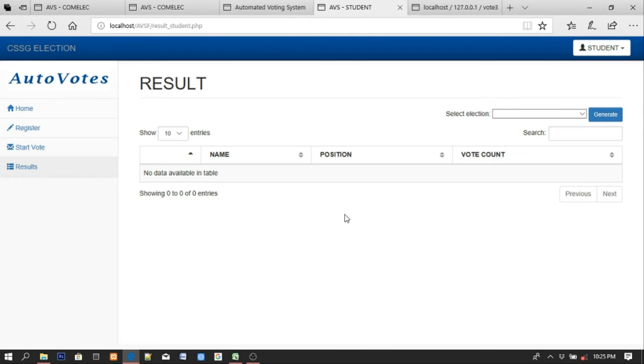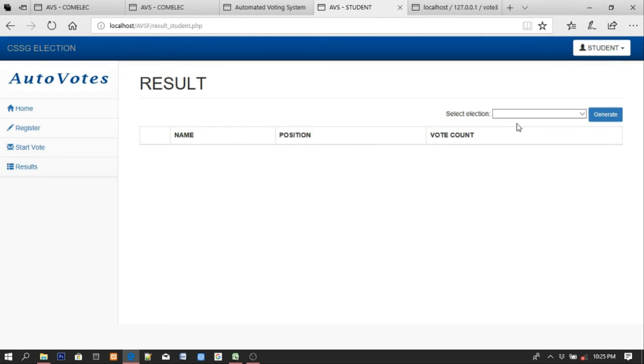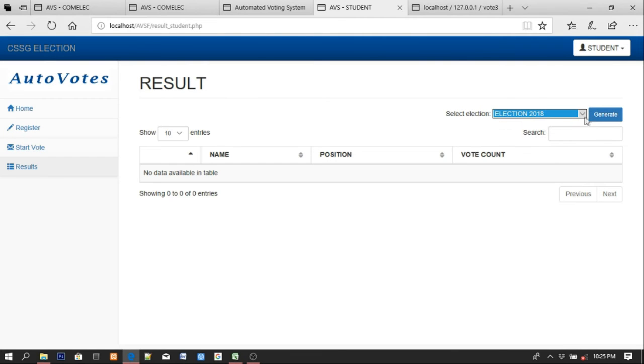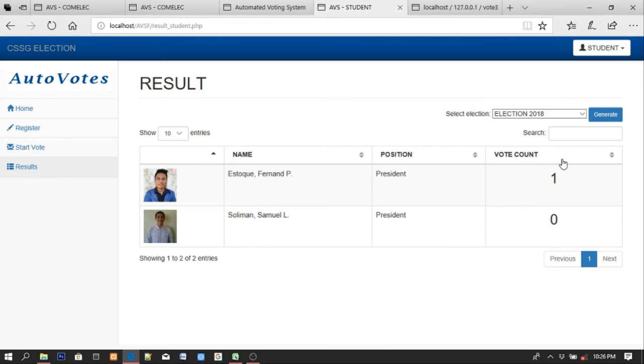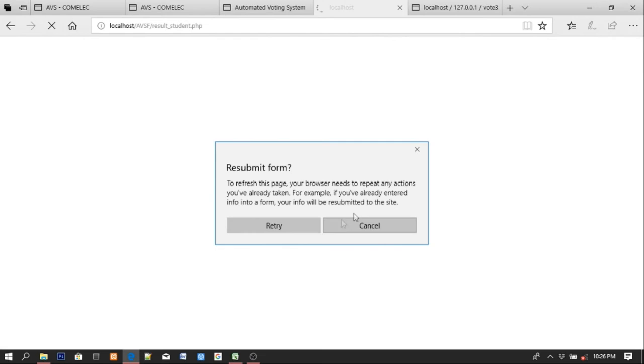After voting, you will be directed to the result page. Just select the election name and generate. Now you can see the result. I have 1 vote and 0 votes for Soliman.